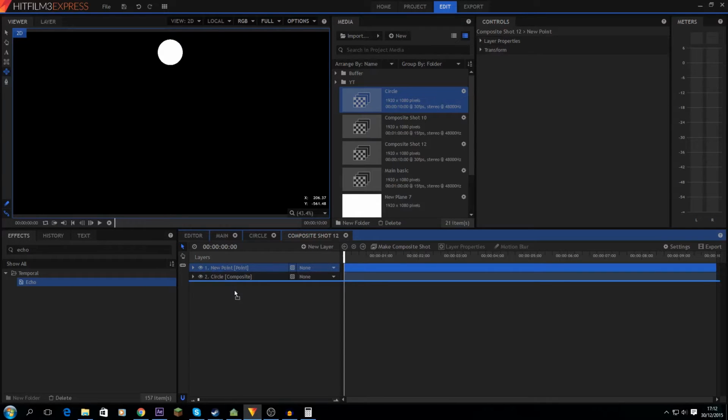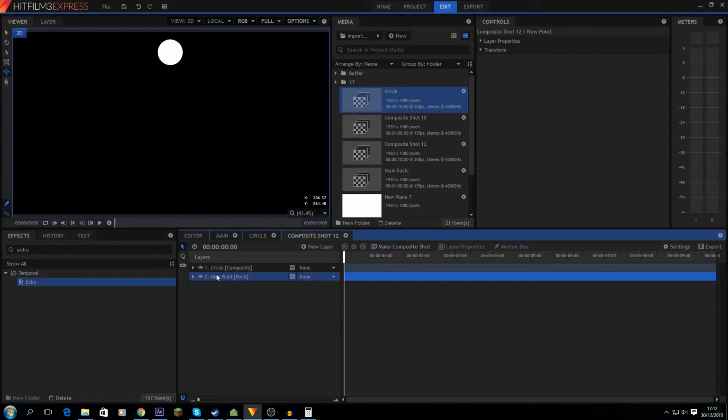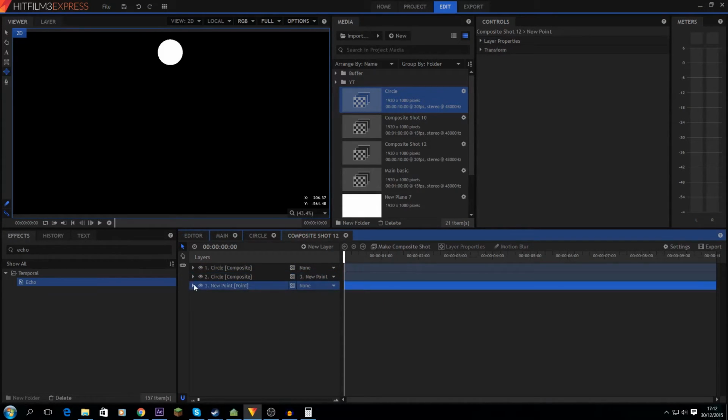We're going to want to move the point below the circle composition, and then we're going to duplicate the circle layer. We're going to parent it to the new point, and then we're going to transform and rotation. Now since we want 9 dots and 360 divided by 9 is 40 degrees, we're going to spin this 40 degrees.